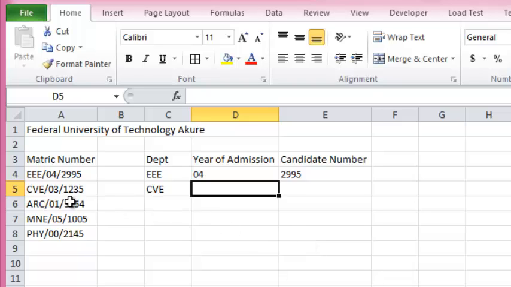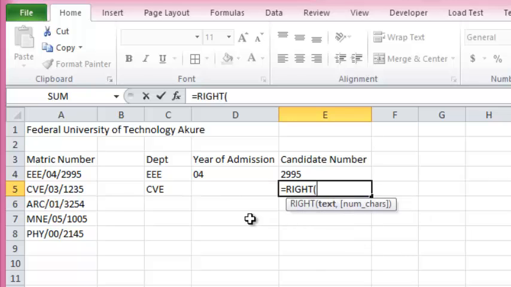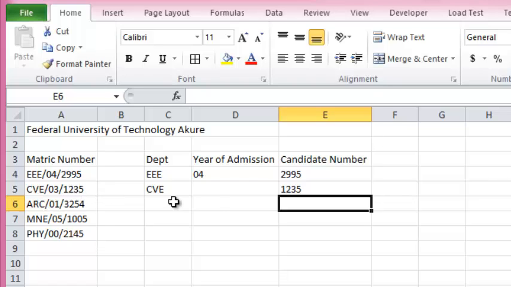What if I want to pick out, let's go first to the candidate number. That one is easier to explain, then I will explain how you pick out something in the middle. I know the candidate number is the last 4 characters in the matric number. So this time around I'm going to pick the 4 rightmost characters. In this case I'll use right. This is the text, and I need to pick 4 characters. That's how you pick the candidate number.